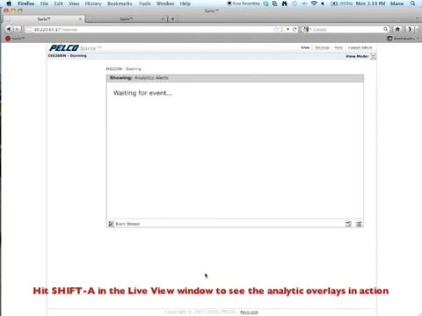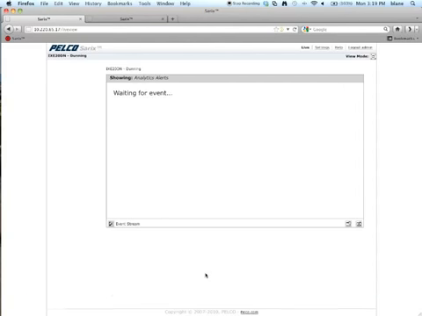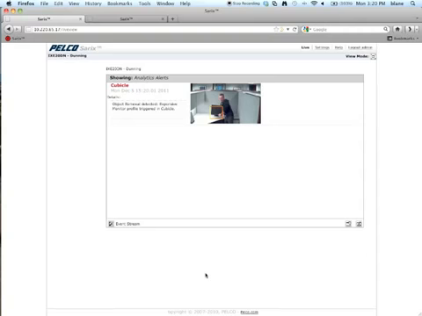Now, go ahead and try the analytic. Make sure that it's working correctly. Have someone take the object away. And you'll see here that it pops up. It says Object Removal Detected. The expensive monitor profile was triggered in cubicle. And now you actually can tell that the analytic works.